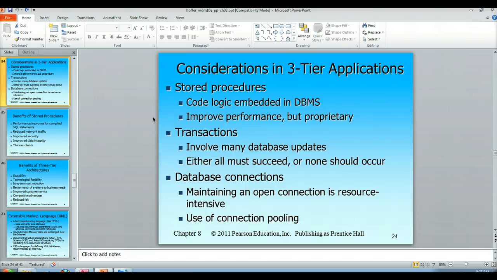So let's talk about three-tier applications, and some of the things that you can use in a three-tier application or an n-tier even. For instance, there are stored procedures. We covered stored procedures at the end of chapter 7. You understand that those are bits of code embedded in the database management system. They're pre-compiled, so they run very, very quickly. The only problem with them, in that they do improve performance, is they're proprietary.